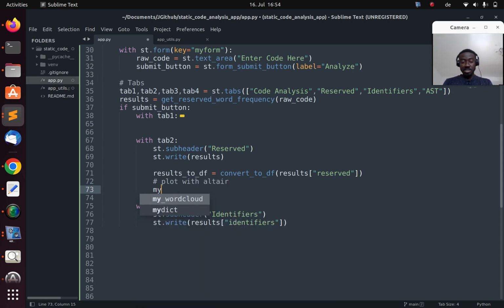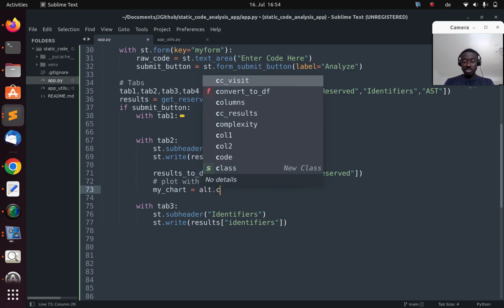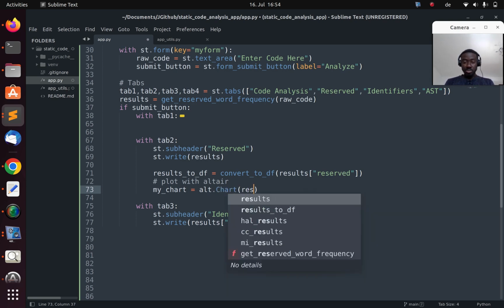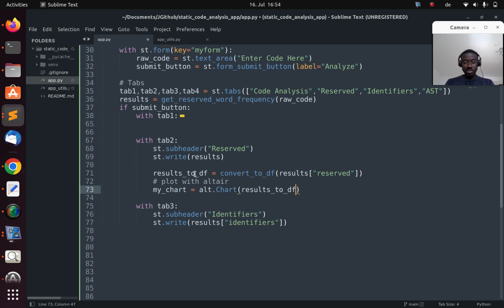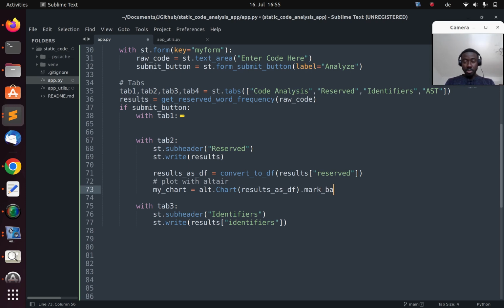So it's going to be my chart, or you can call it a C. I'm going to go to alt.Chart. We need to import Altair, then the results as df, not result to df. Let's call it results as df. That's the first argument. Then mark bar, because we want a bar chart.